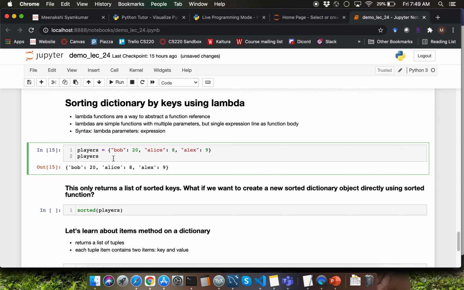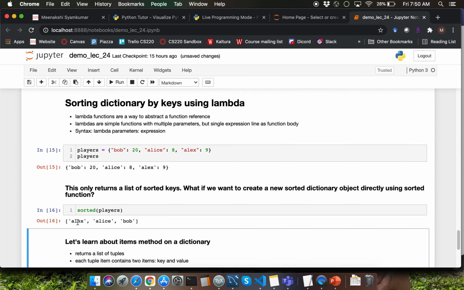Let's go through a dictionary sorting example where we want to sort the key value pairs based on the sorted ordering of the keys. I have a players dictionary here which is storing three key value pairs. The keys are the player names, the values are the corresponding player scores. If I invoke the sorted function by passing the players reference as the argument, that is only going to produce a list of sorted keys. Observe that we are getting Alex first, Alice next, and Bob last.